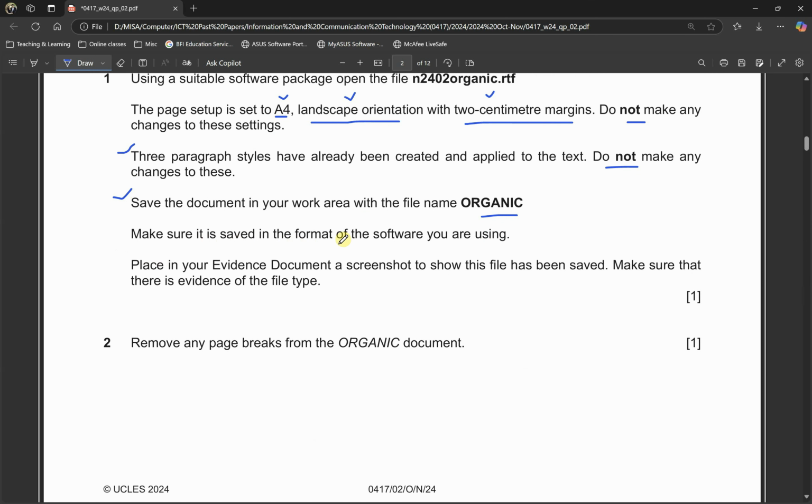Make sure it is saved in the format. Yes, that's the point I was always speaking about. Make sure that it is saved in the format of the software you're using. So what I meant here is document .docx. Okay, place in your evidence document.